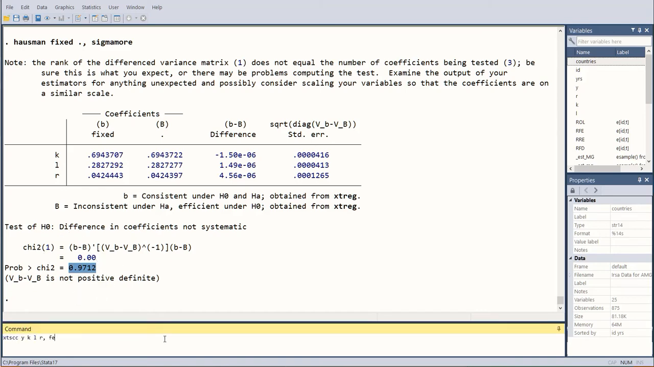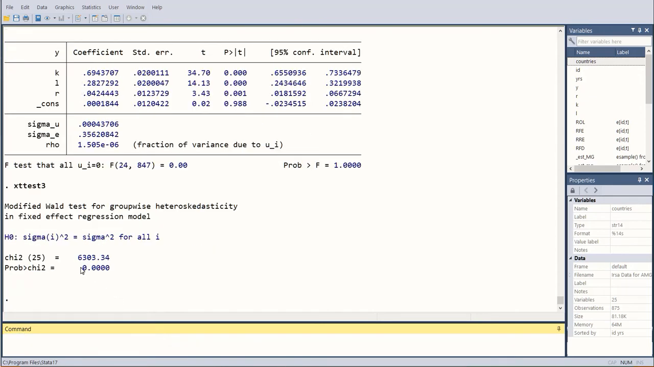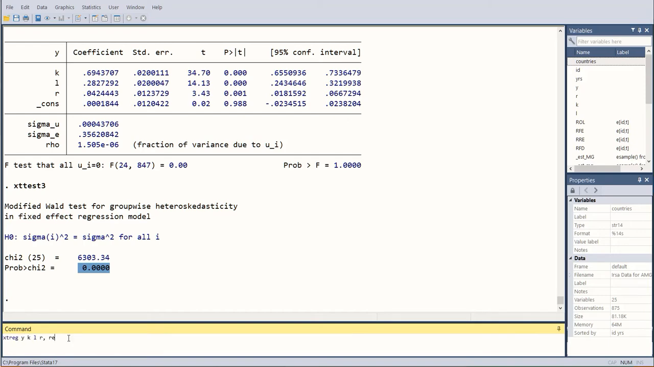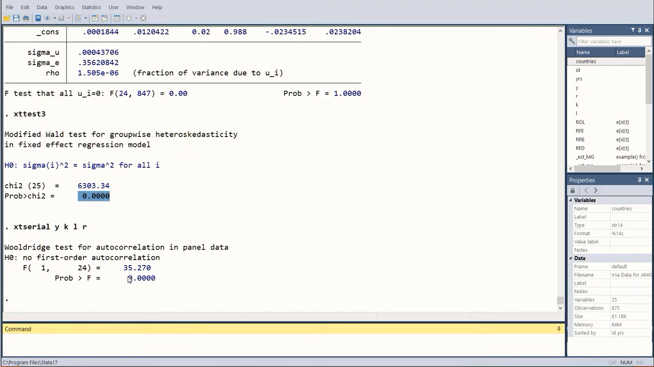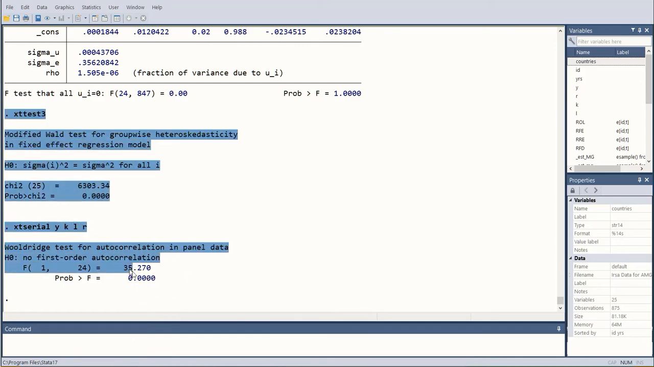Then we have to check the issues with the data, that is the heteroskedasticity, and for that we primarily run the fixed effects model, and then we run the modified Wald test by using the xttest3 command. This is the command, and here we see that there is presence of heteroskedasticity. Now we come to the serial correlation or autocorrelation, and you can see that this is the command xtserial y k l r, and we have executed the command, and it is also statistically significant. So it means that we have to resort to a better technique than the simple random effects model. Both heteroskedasticity and autocorrelation are present.